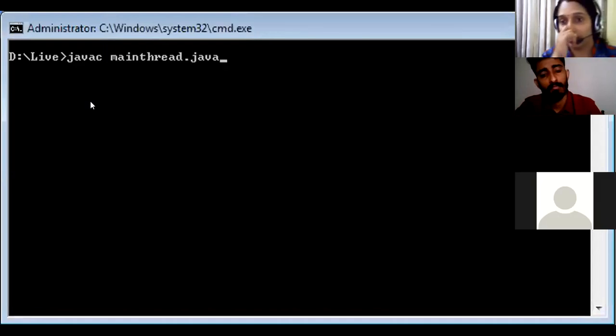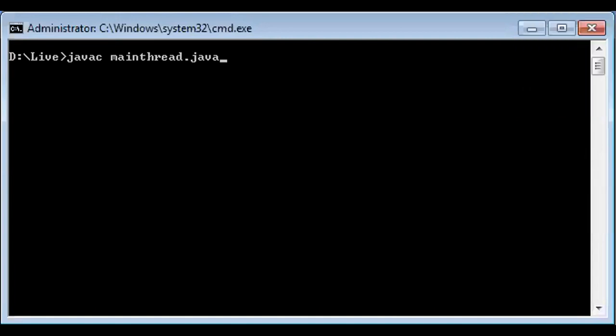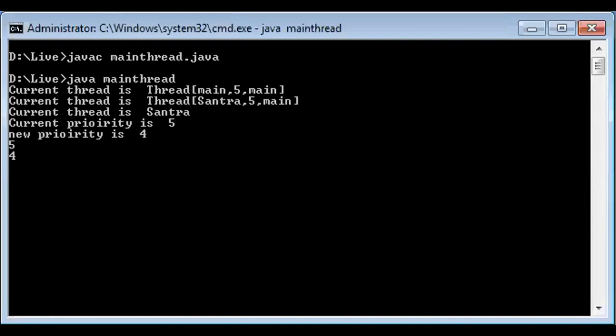Okay, so let's rewind what we did. We created a thread, and then we were planning to put the thread to sleep for 1 second. Let's see what the output will be. Java C, Java main thread. Okay, 5. It takes some time. The 1000 milliseconds it went to sleep. Were you able to see the difference in the output?